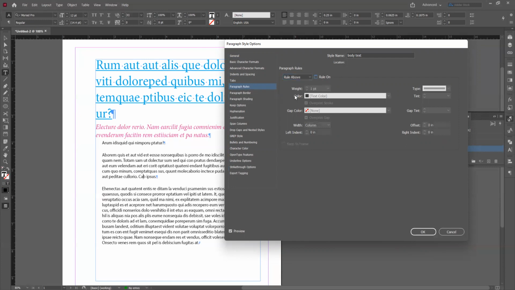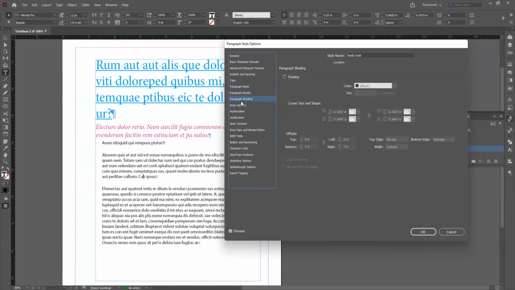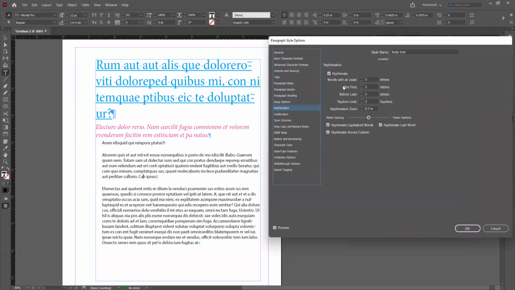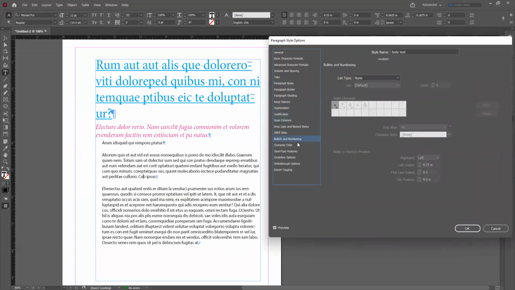If I uncheck the rule, it's going back to normal. Paragraph border, paragraph shading. We have more options here like hyphenation. So if you wanted to, for example, avoid all the hyphens in the text, you can uncheck hyphenate. Or if you wanted to play with more edits of the hyphenation, you can edit how many words it happened after, after how many letters in a word it happened, and so on. We have justification. And also we have bullets and numbering.